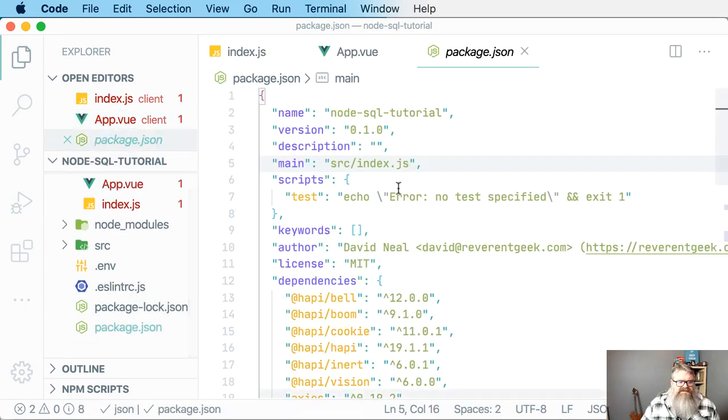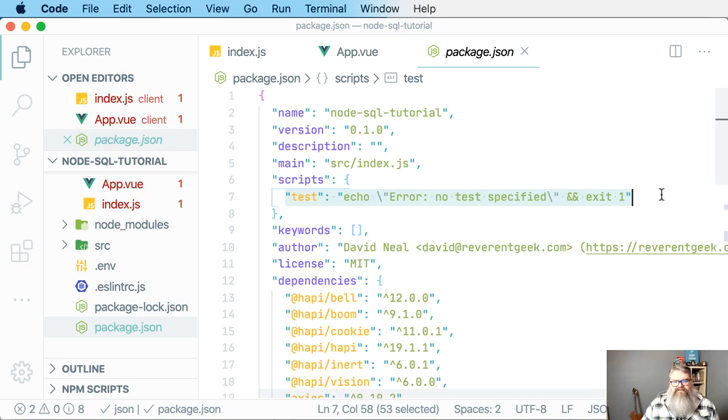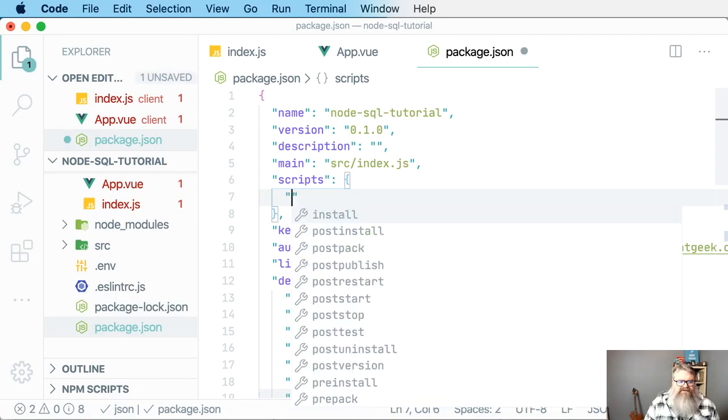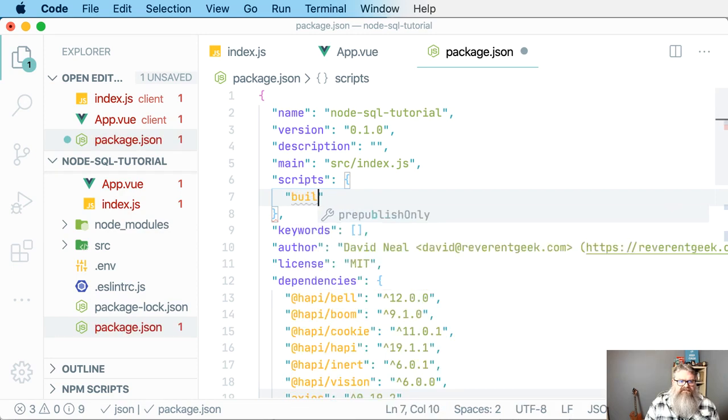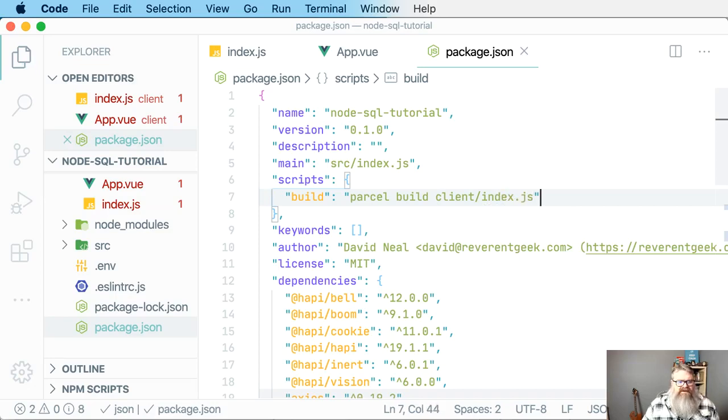So package.json, or Node.js with npm, has a way of defining scripts so that we don't have to use something like Gulp or Grunt or any of the other kind of script runners. We can use npm itself to do a lot of those kinds of things. So in the scripts, we'll define a build script that's going to use Parcel to build the client folder, and the entry point that we want to point it to is index.js.